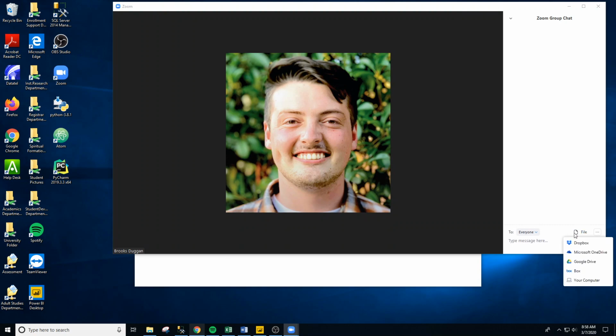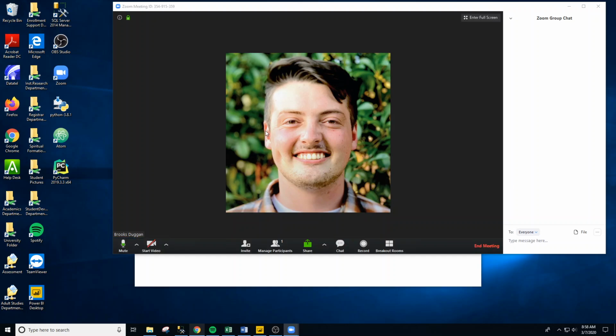Other things that are available is within the chat feature. You can go ahead and send out files from Dropbox, Google Drive, your computer. So for example, if you need to send them slides so that they can follow along, that's totally open, or you can just share your screen and have them follow along too.